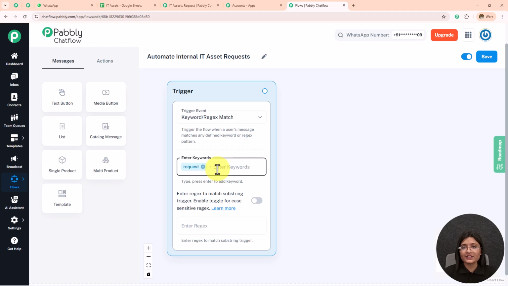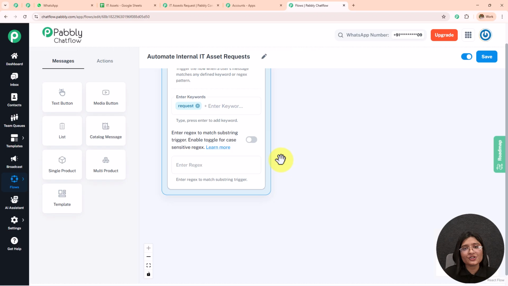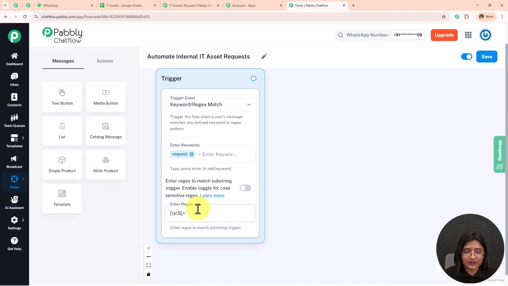But if suppose the customer does not have that particular keyword, then you can use this regex. So regex is like a smart search tool which helps chatbot identify patterns of different variables and words. I'm going to enter a pattern in this regex. Here I have entered that, and when you are going to trigger your WhatsApp chatbot with the help of this regex, please make sure that you enter the same pattern. Now with the help of this regex, any message is going to trigger my WhatsApp chatbot.